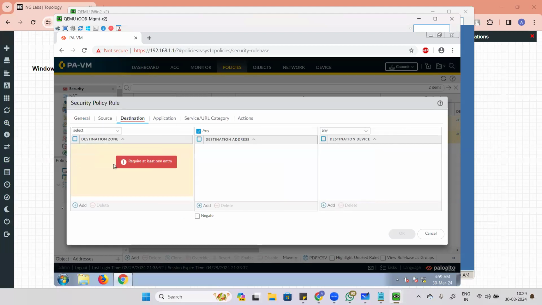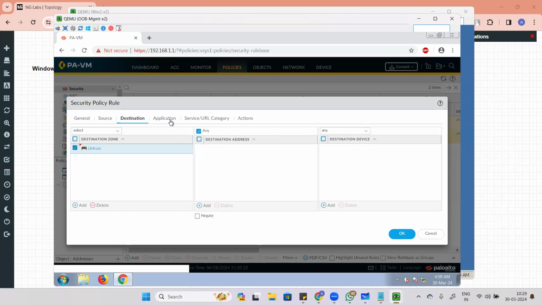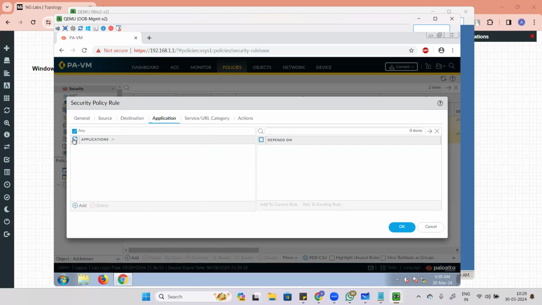Click on destination. The destination zone is going to be untrust because that is where we are headed. Again, destination address, destination device, we are not going to provide anything over here. Everything is selected as any, okay? Going to application, we are not specifying any applications as of now. I am just simply going to select any.